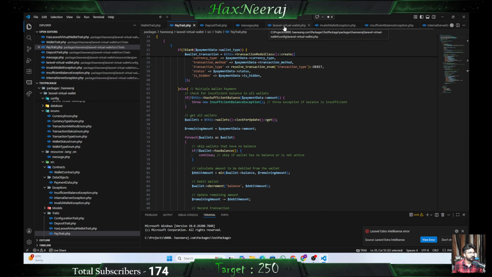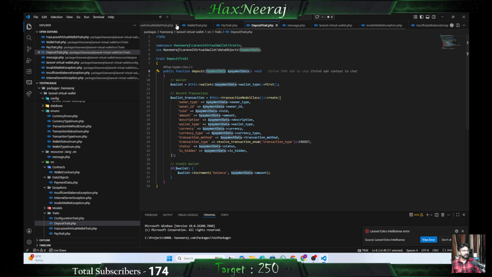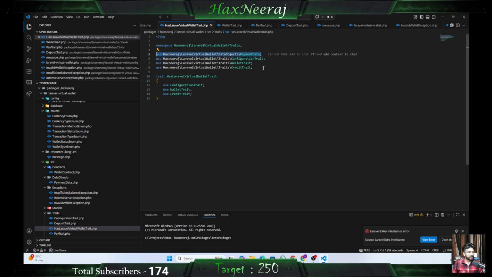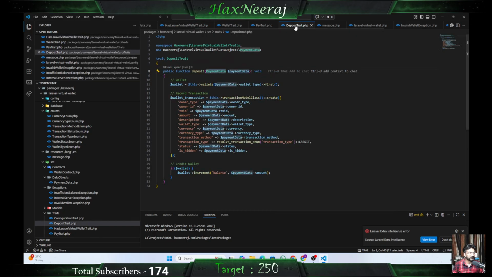Now, deposit trait. So has virtual wallet, and this is not credit trait, this is paid trait. And here we are using only the paid trait, and deposit trait same here, deposit trait. And inside the deposit trait, what should we do?